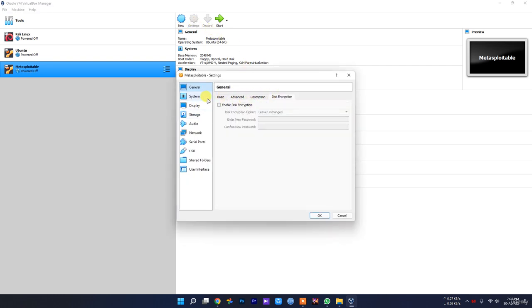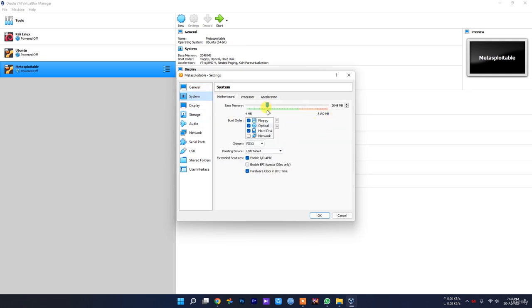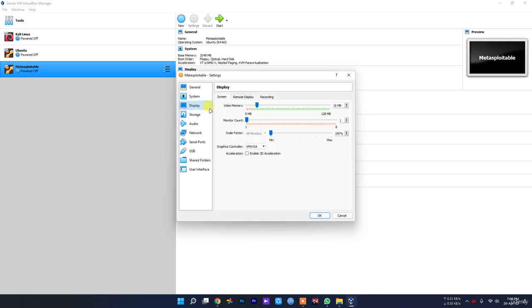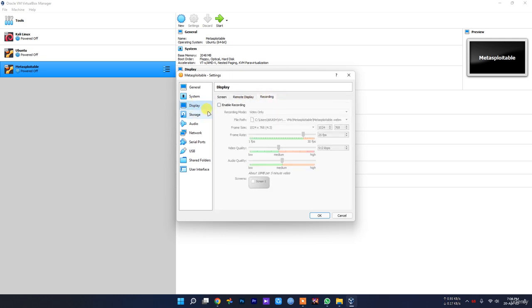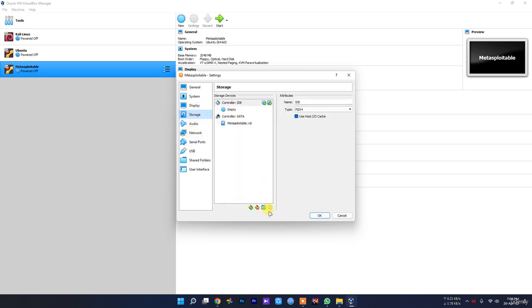So we don't need to change any of this, we need to change in here. You can also give more memory if you want, but we need to give it more CPU power. So make sure you give more processor. I am using 2, so give it at least 2 processors. In display, make sure everything is set to default, and in here just click add new storage.